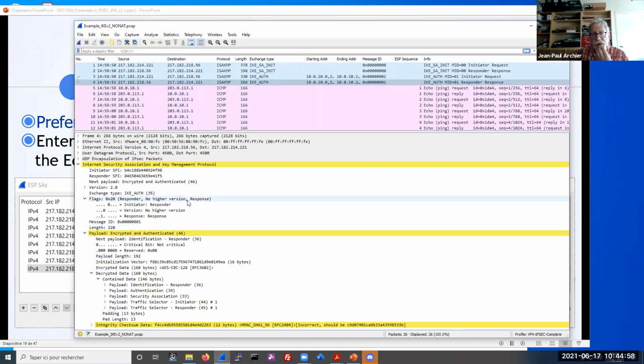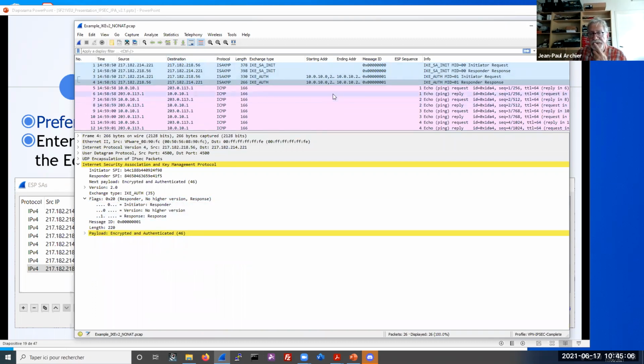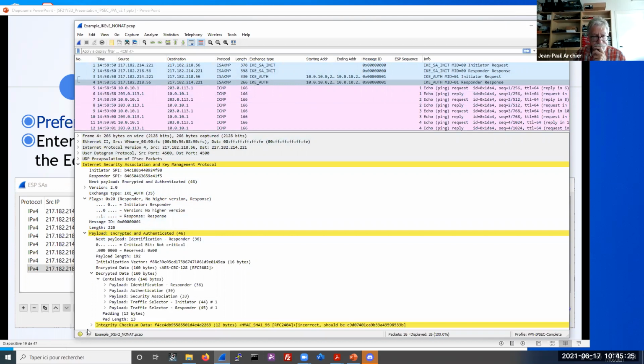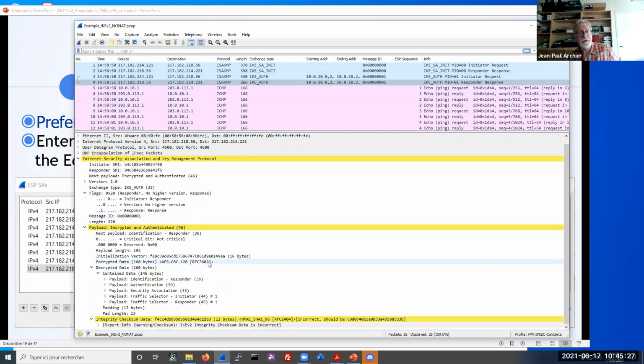Just to show you something specific, in this packet, I was able to decipher it since I'm able to see the traffic selectors, the identities, etc. But you see that Wireshark warns me of something wrong with this packet. Actually, if I unfold the fields, I see that Wireshark tells me that the integrity is not correct.